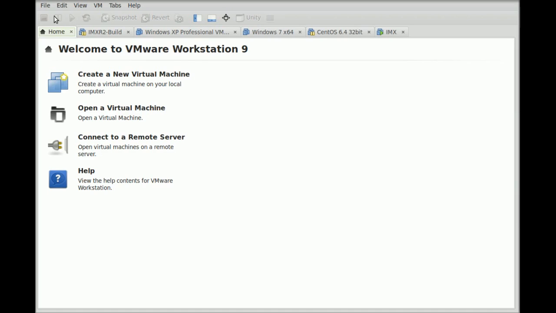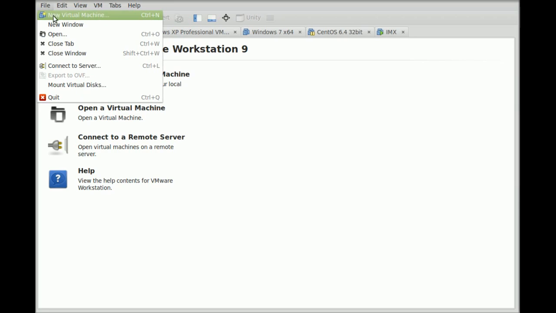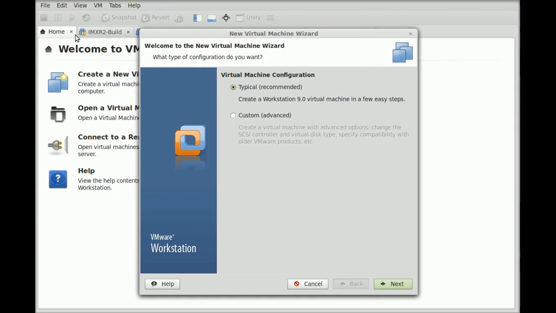In VMware, I will click on the Create a New Virtual Machine button. Alternatively, you can find the same option under the File menu in VMware. In the first screen, just select the typical settings and click Next.